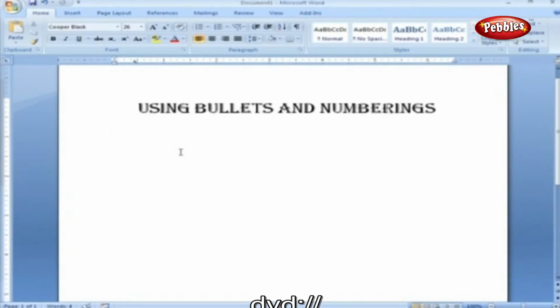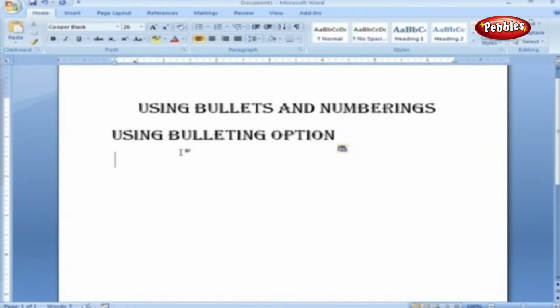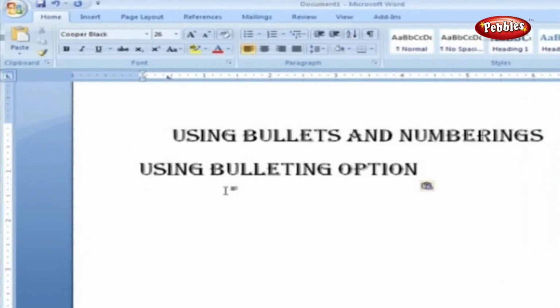Using bullets and numbering. Using bullet options. It's easy to turn an ordinary paragraph into a bulleted paragraph. Word does all the heavy lifting for you. You may spend more time choosing a bullet style than applying it. Here's how to create a bulleted list.